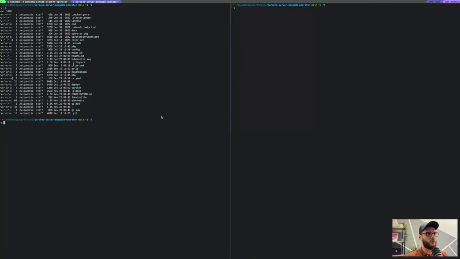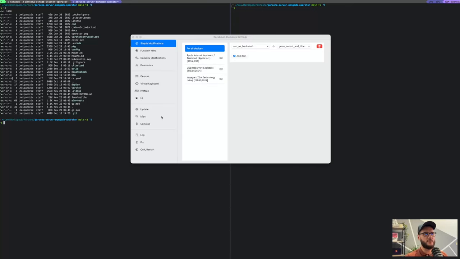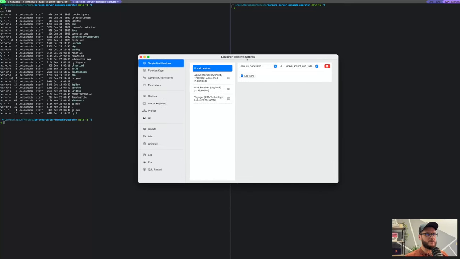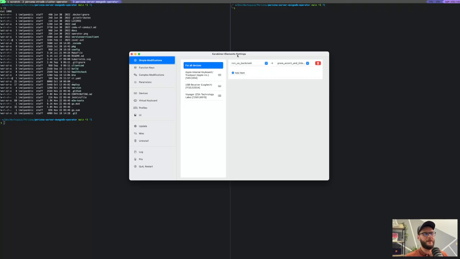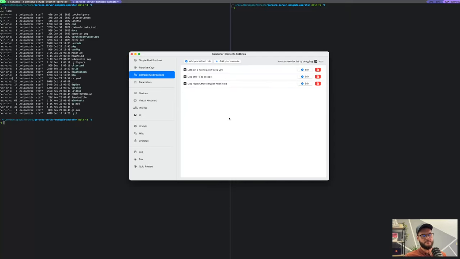We need an application called Karabiner Elements. It is a macOS application. I'm pretty sure there is something similar on Windows or Linux. This application allows us to map every key on the keyboard to every other key on the keyboard or a combination of keys. So for example, I have here some simple modification where I mapped caps lock key to left control. But there are also these complex modifications that allow us to do much more powerful things.